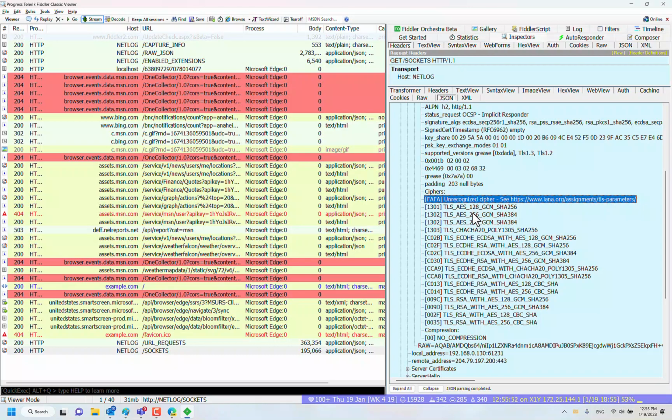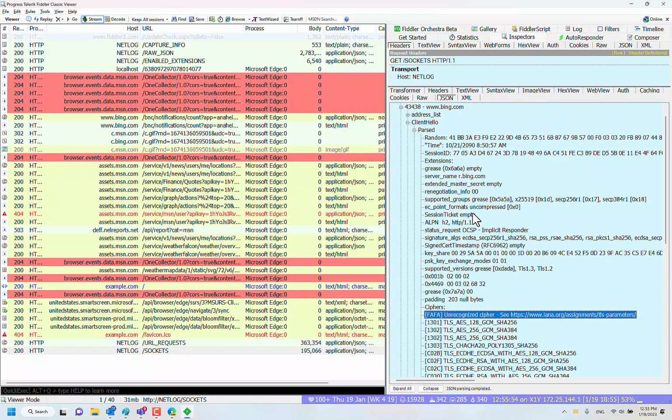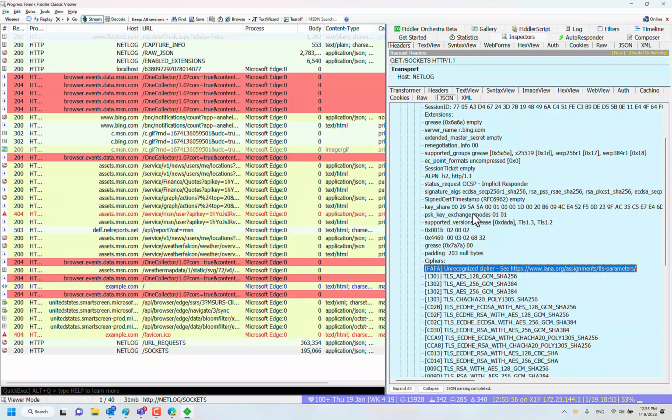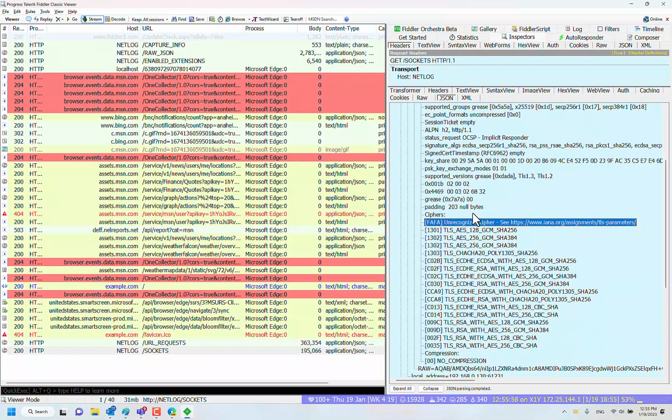You can find lots of other information parsed out of the handshake, including the supported algorithms, the supported versions, which is how the browser exposes its support for TLS 1.3, and more.